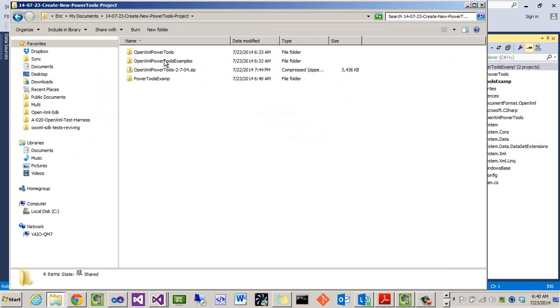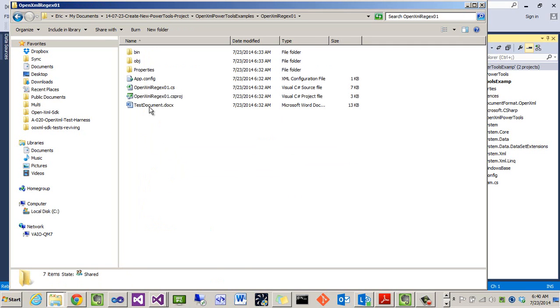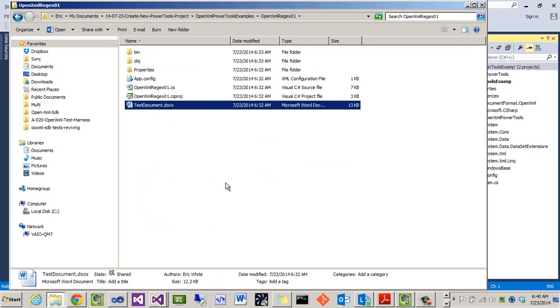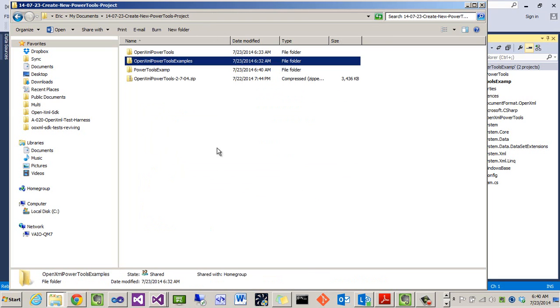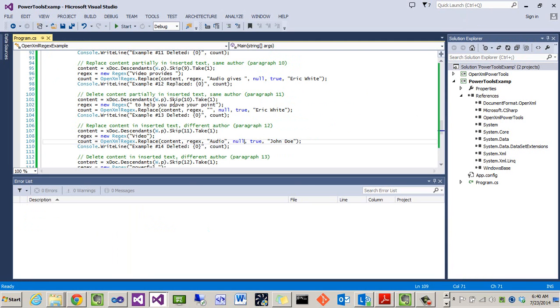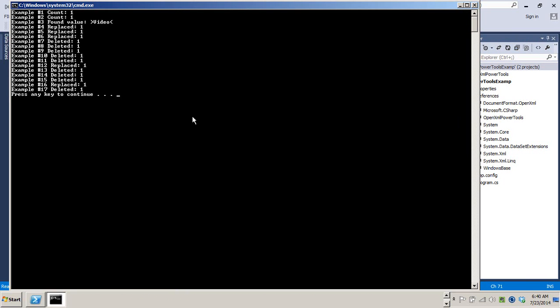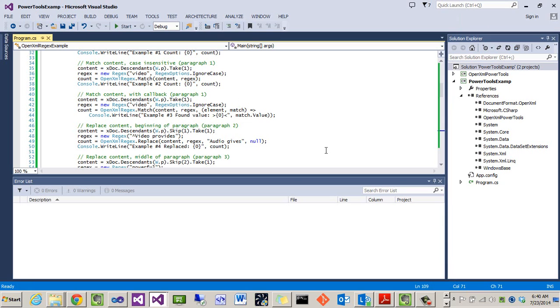And if I want to test this out, I'm also going to need this test document here. So I'll go put this into PowerTools example and push that in right there. And here, let's see here if I can Control F5, and it did run. So this is the project that I just built from scratch, putting together all of my assembly references and using statements as appropriate.